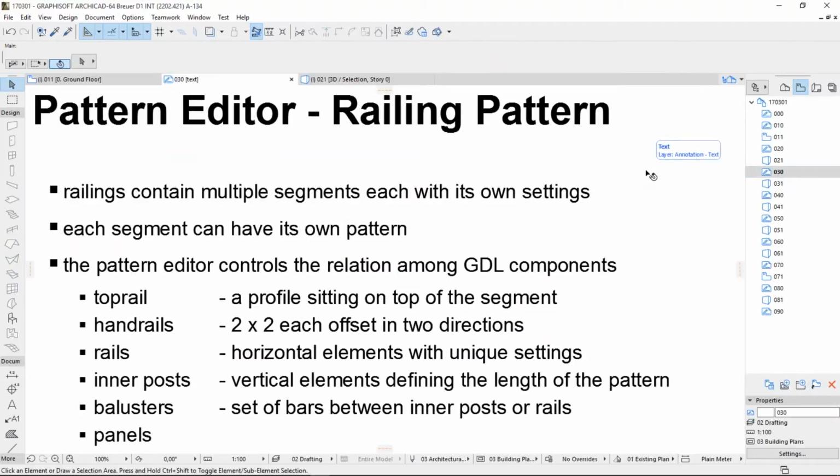Okay, so let's talk about the pattern itself. So I may have talked about this before. Each railing contains a pattern. And the pattern contains a set of components. Also, it's very important to tell you that the railing, each segment can have its own pattern. So this means that the railings can contain multiple segments, each with their own settings.